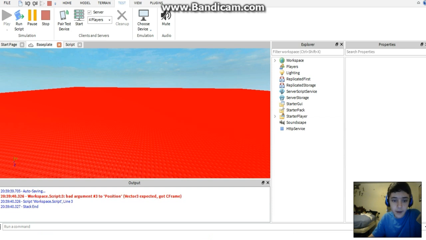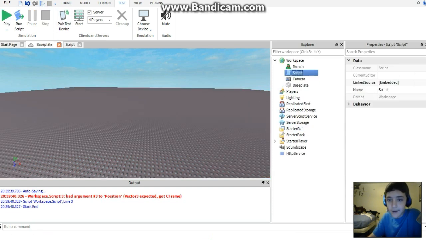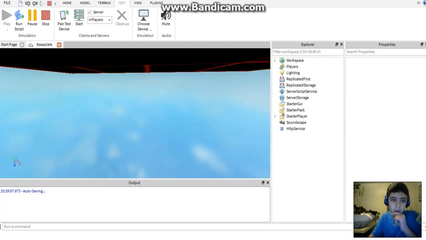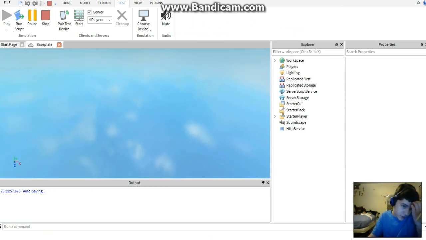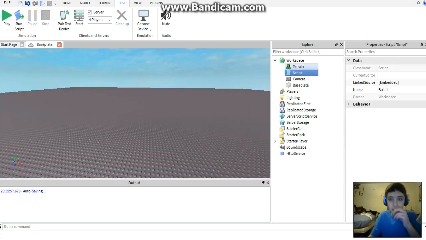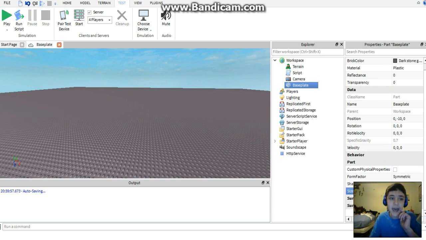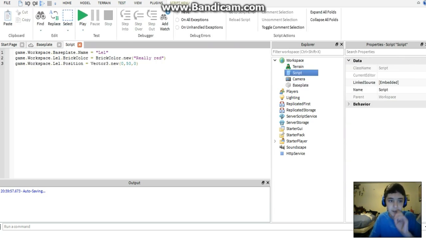Something's not right. Vector3 expected. Okay. So we need to change this to a Vector3 value, which you type in like that. And bam, there we go. Okay, Vector3. Forget CFrame. Vector3 is how you do it. So, what other properties am I missing? Size, you do the same exact thing. Just literally the same thing.